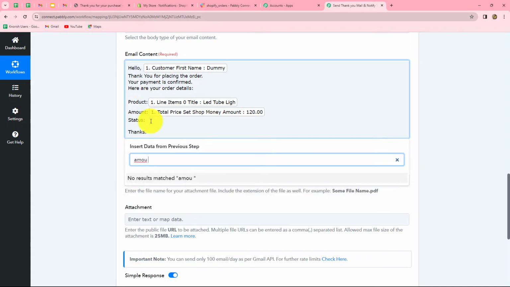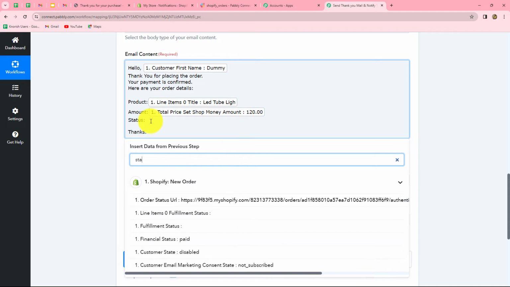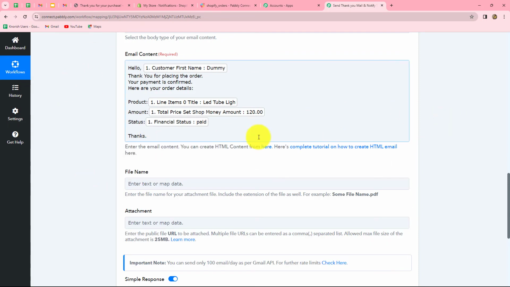We have mapped it, and now we are going to map the status. So I am going to search for the status, that is paid. Okay, so we have mapped all the details. I have kept the message very basic. You can definitely customize it in a more creative format according to your choice.